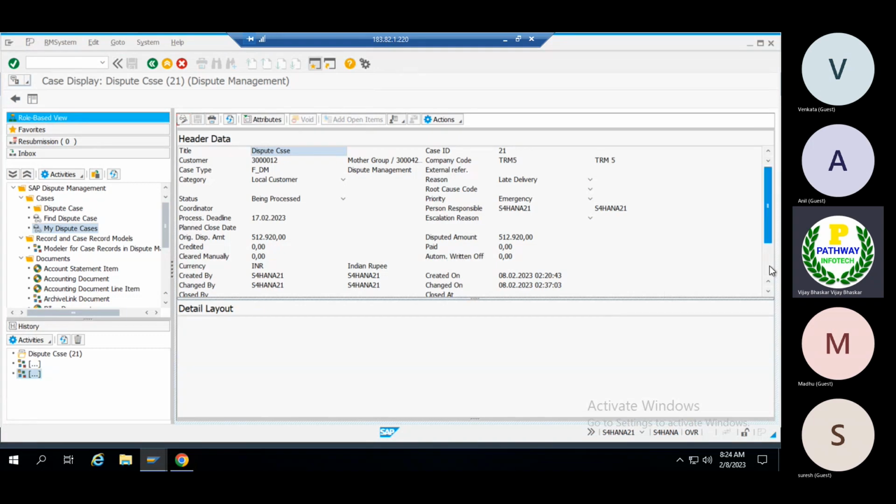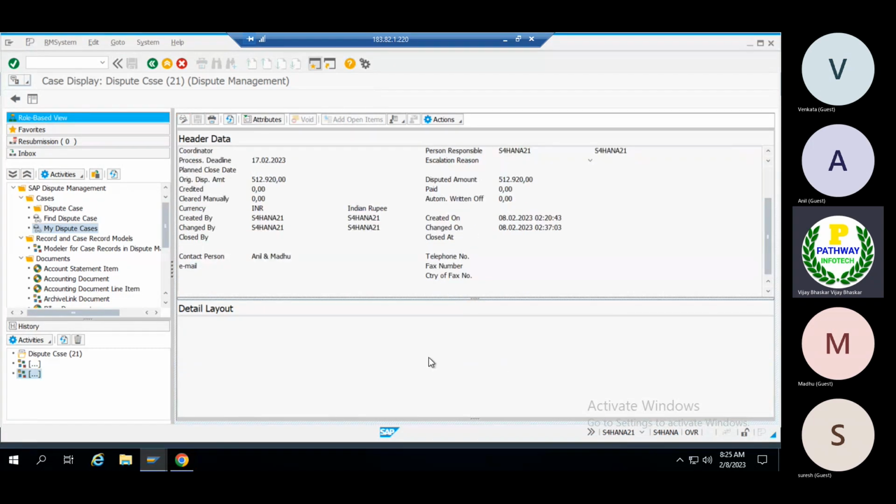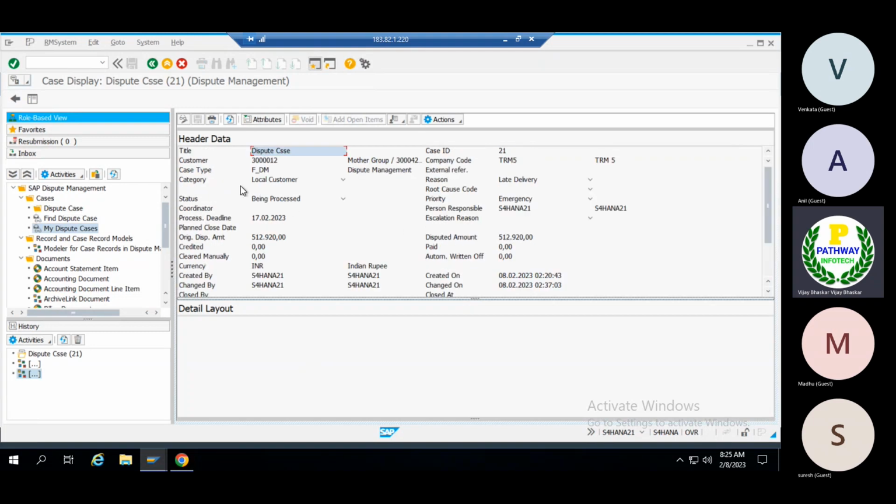So we have created this dispute case, that portion which is not appearing here. Apart from that, everything is working fine. Now let me do one thing. We have 5 more minutes. What I will do, I will clear the payment. This is the amount which I am going to clear.